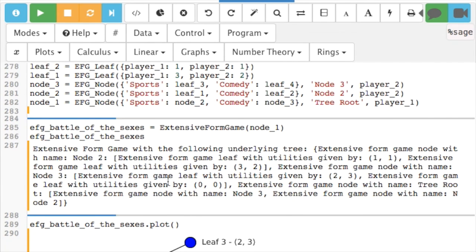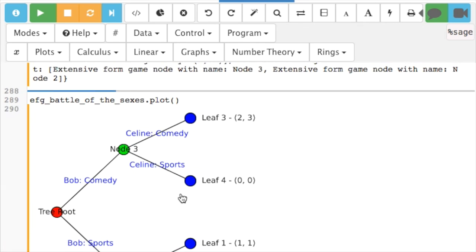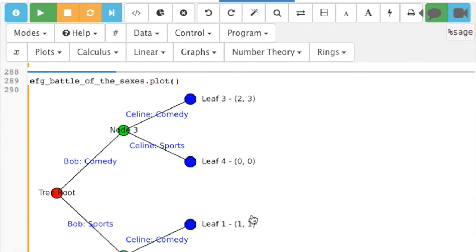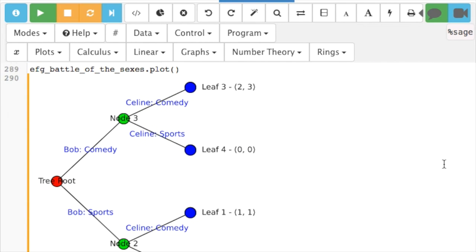This code. Sorry, I'm not used to Macs. So this is what the code above does, and you can see we built the tree here. Sage has a lot of graphical interface, and you can build plots of all sorts as you've seen before. And this is just something we've built so you can build an extensive form tree.